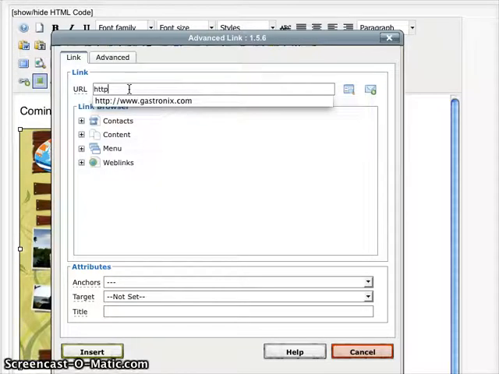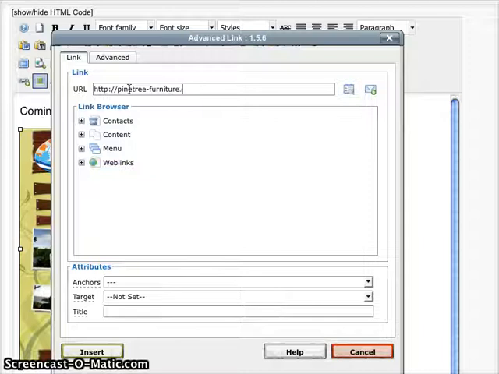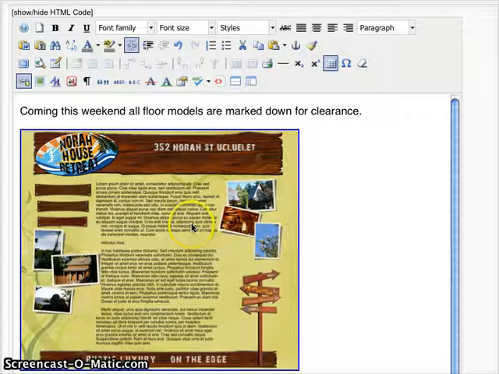So you want to start with HTTP, and you do a colon and // and then the name of your site. You don't have to have the W's in there. So in this case, it's pinetree-furniture.com. So that can be whatever website you want. If it's a specific page in that website, you would do / and then the name of the page, in which case it might be the blog page, but we're not going to do that. So we'll just insert. There, now that's got a link on it.